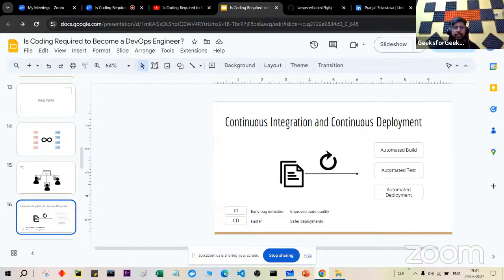It will help you in early bug detection. If something goes wrong in the testing phase, it will stop the whole process and not deploy your application to production, to a server where your application will go live. Of course it also helps with code quality, faster deployment and safer deployment. So these are the key benefits of using CI/CD tools.